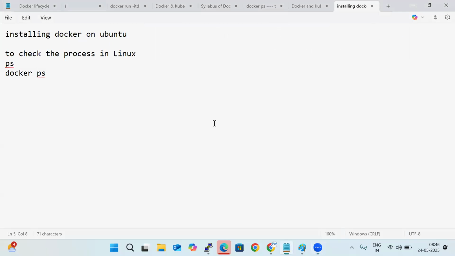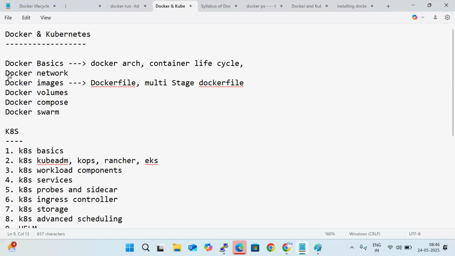The basics of the syllabus, what we are going to cover in Docker and Kubernetes, is here. We are going to cover the entire Docker basics. We have just seen the Docker networking concept, and then Docker images, Docker volumes, Docker Compose, and Docker Swarm. These are the concepts that we are going to cover in Docker. Docker Swarm is just a theoretical concept. We don't have any practical for that, but anyway, I will try to explain it to you.